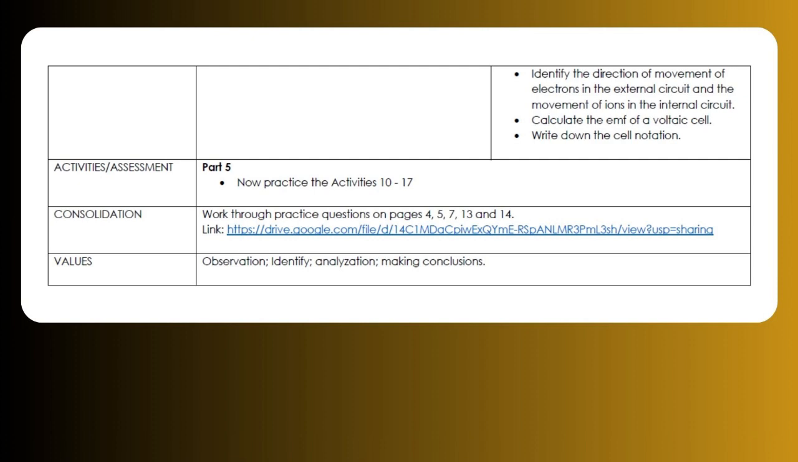Values, observation, identify, analyzation, making conclusions.